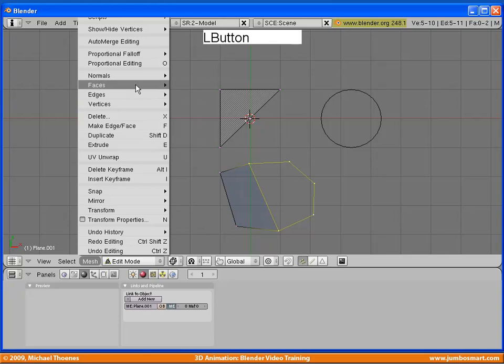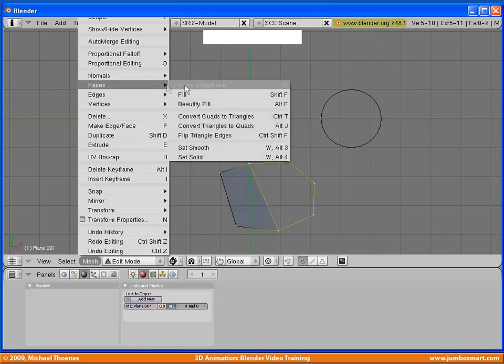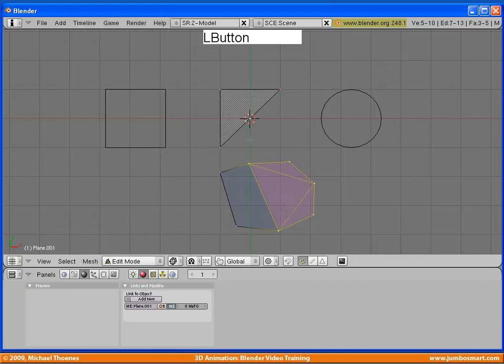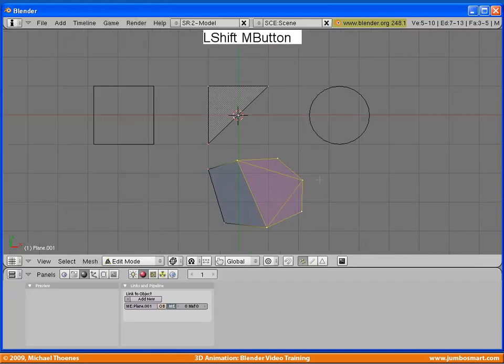And we're going to use the faces. That's what we're going to use here. Let's try the F for fill. No, that won't work. Let's try the fill because we have 5 vertices. So the Shift F. And Blender has filled that as 2 triangles, actually 3 triangles.